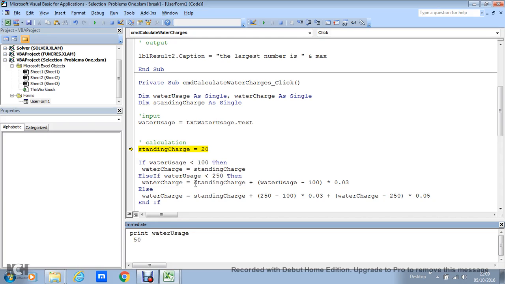Then I assign the value 20 in for the standing charge, and then I test if the water usage is less than 100. Well, in this case we know it is, so we know that this condition is going to be true. Therefore it's going to basically set the water charge equal to the standing charge, because there's no charge for any of the water. There's no charge per litre.